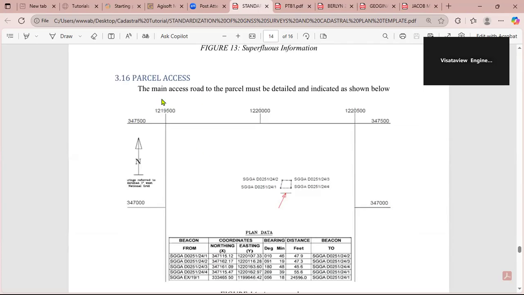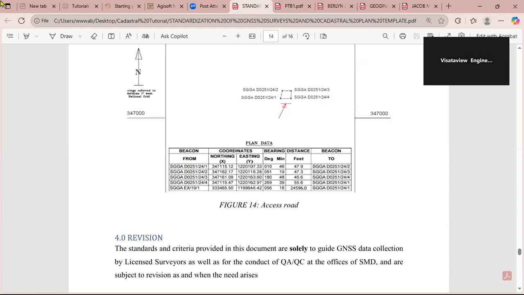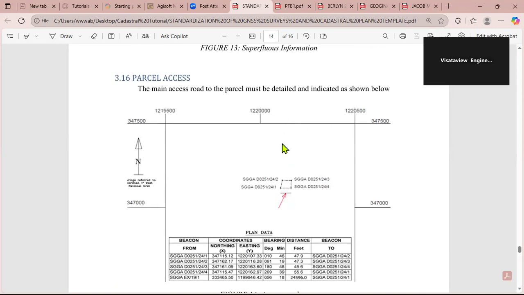Parcel access. So the main access road to the parcel must be detailed and indicated as shown below. So any plot of land should have an access, not necessarily a main road, but a street, even if it is a street or an access, a place that you pass to go to the plot. Because you cannot have a plot that doesn't have a main access to it. So where are you going to pass? Are you going to jump or fly to the land? No, you must provide access. So any plan you plot, you have to provide access.